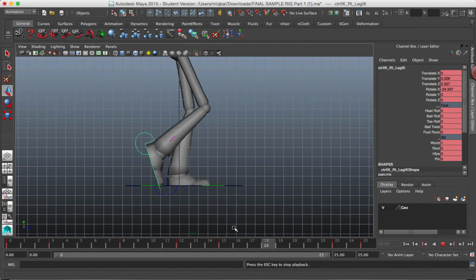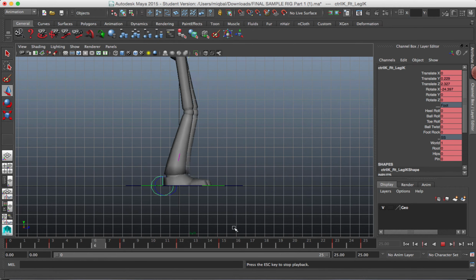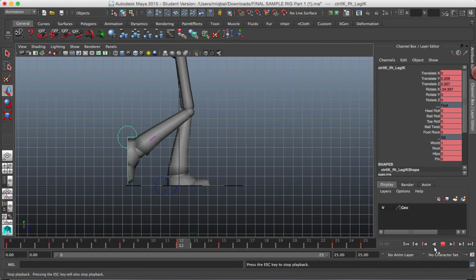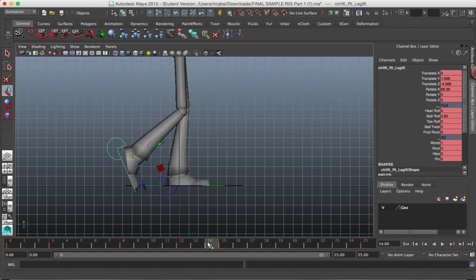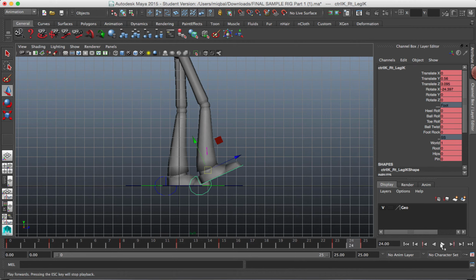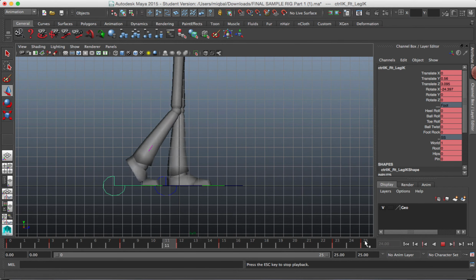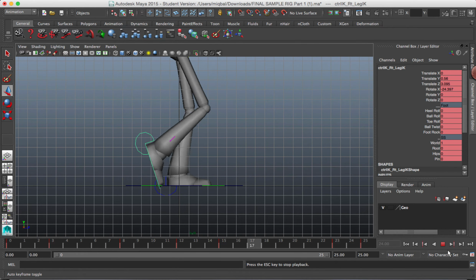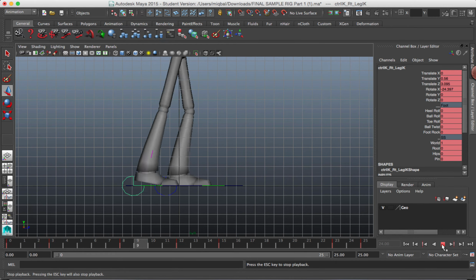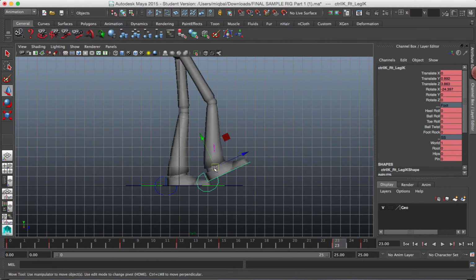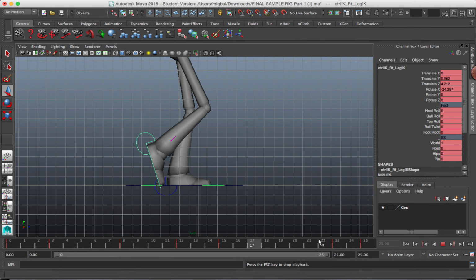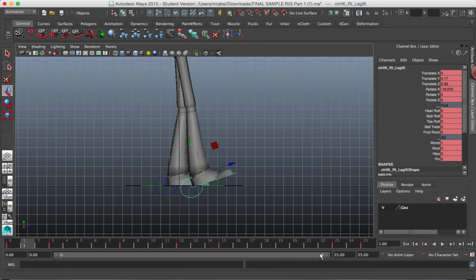Okay, let's play this. Yeah, see that kick? So it comes higher, kicks, and then comes down. So that kick is supposed to be in, yeah, so it steps on the ground and then goes back, comes forward. Okay, I need to be taking this a little further, so I need it to be a little more solid. Okay, yeah, looks much better.